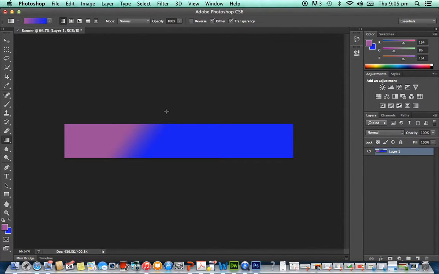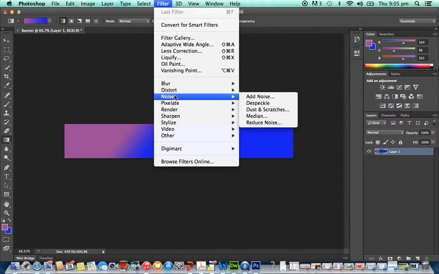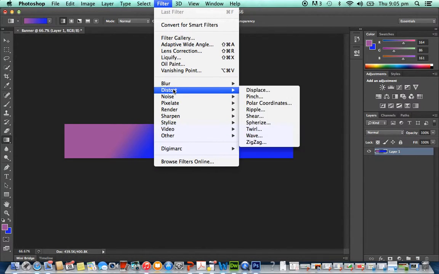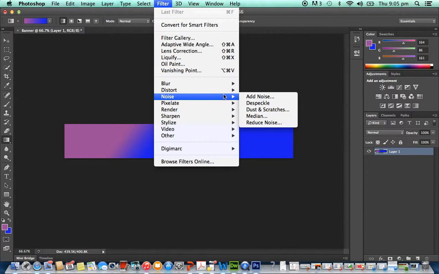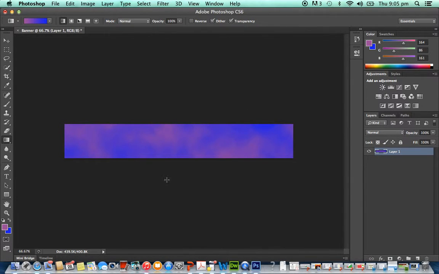If I want to actually create an effect on that, I can add any of these filters. Okay, you can play around with some of these filters. You can go Distort, and you can click Shear or Ripple or whatever you want. It's a matter of playing. What we did as a class, we clicked Filter, Render, and we went Clouds. Okay, essentially that gives you a bit of a smoky effect, and that's quite cool.